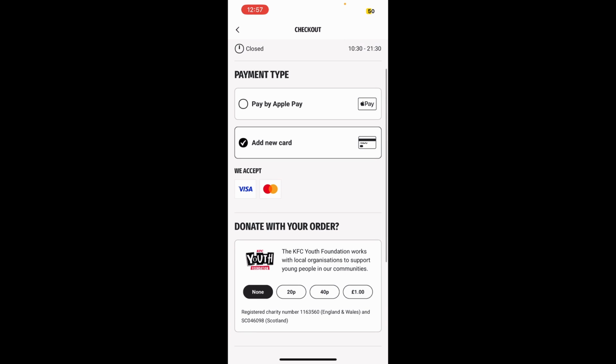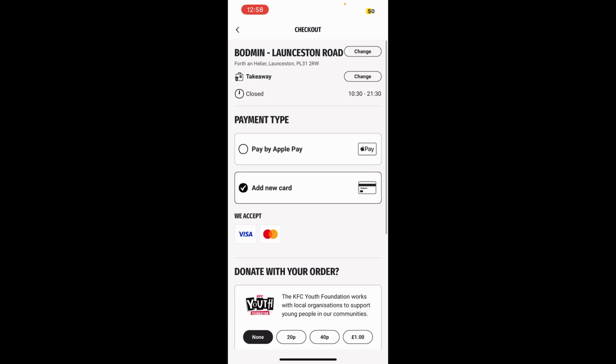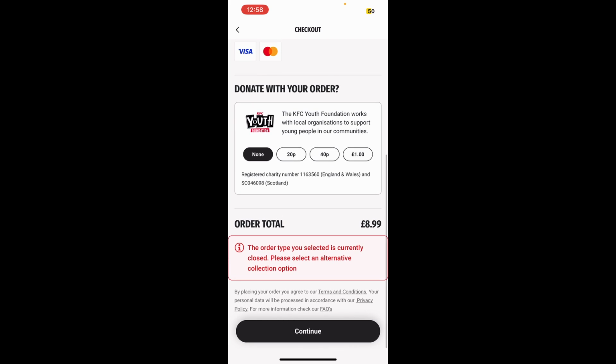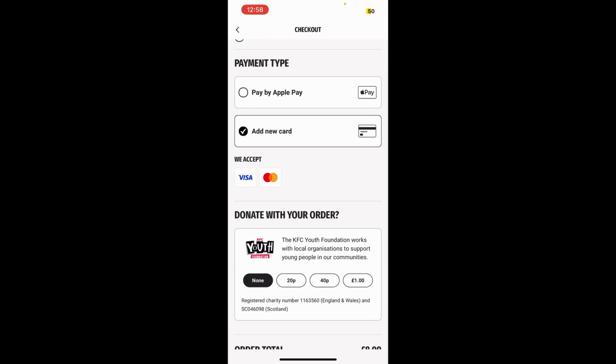So it's just saying that I cannot collect it because the store is closed right now, as I'm in a different time zone. But once you press continue, it will allow you to put in all your information about your payment types, and then you will be able to order from the KFC app. Once you've done that, you just need to follow the instructions laid out. So collection, delivery, and so on.